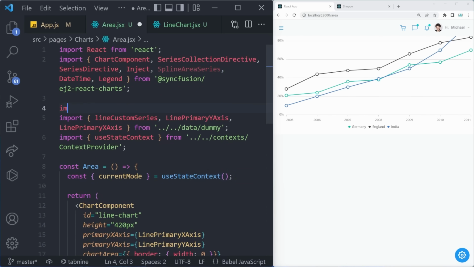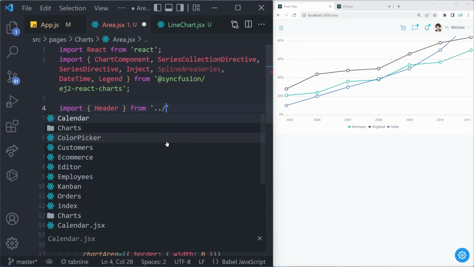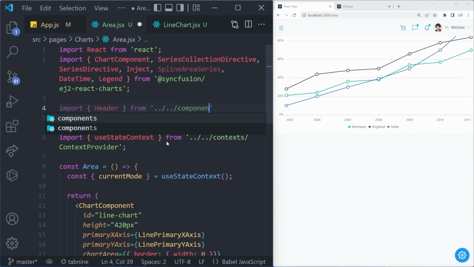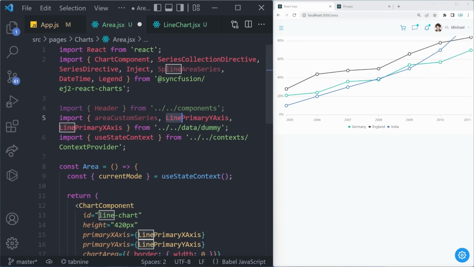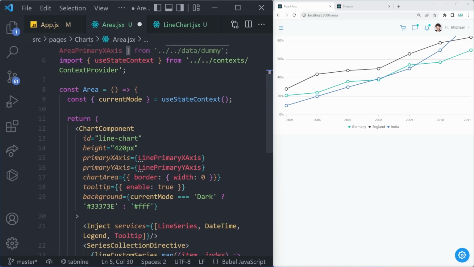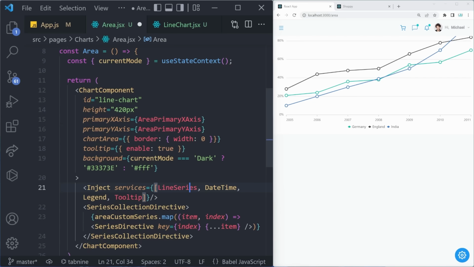We're going to also import our header component. So let's say import header from // components. And we also are not going to get the line custom series. We're going to get the area custom series, as well as area primary y-axis and area primary x-axis. There we go. Now we can immediately change those right here. So this is going to be area custom series. And then right here, we're going to have area x-axis and area y-axis.